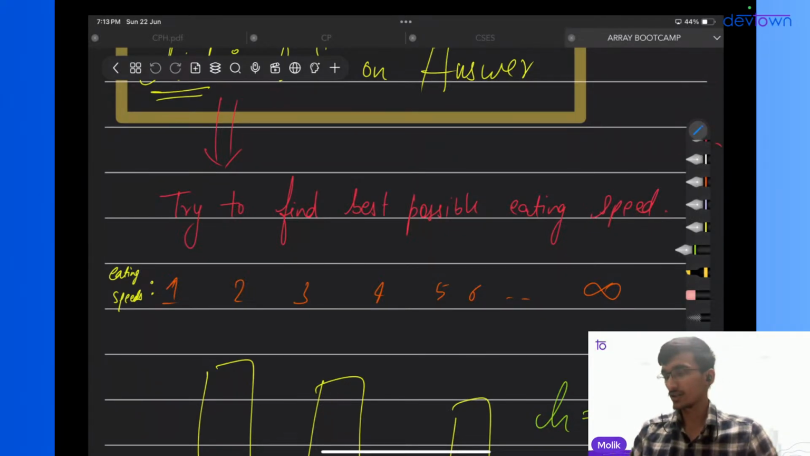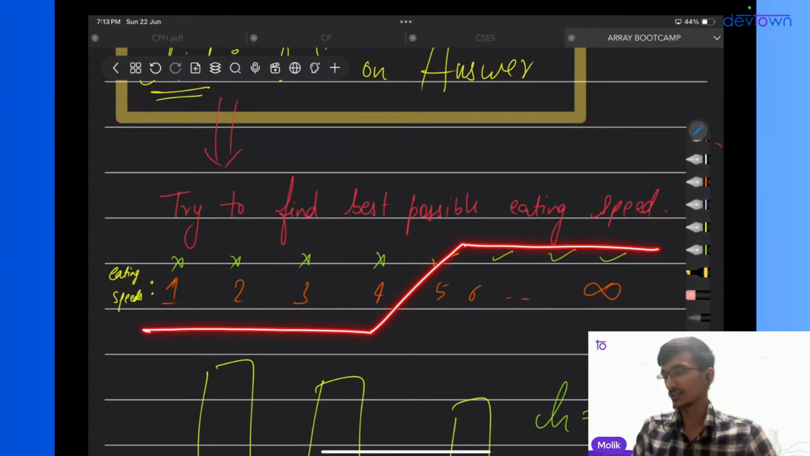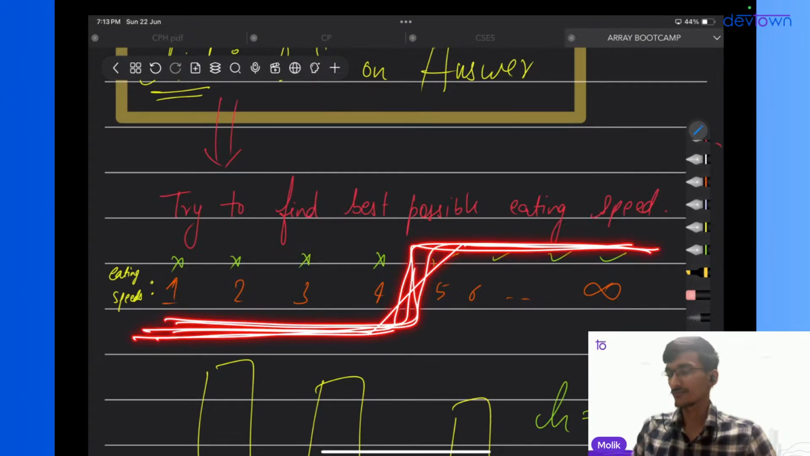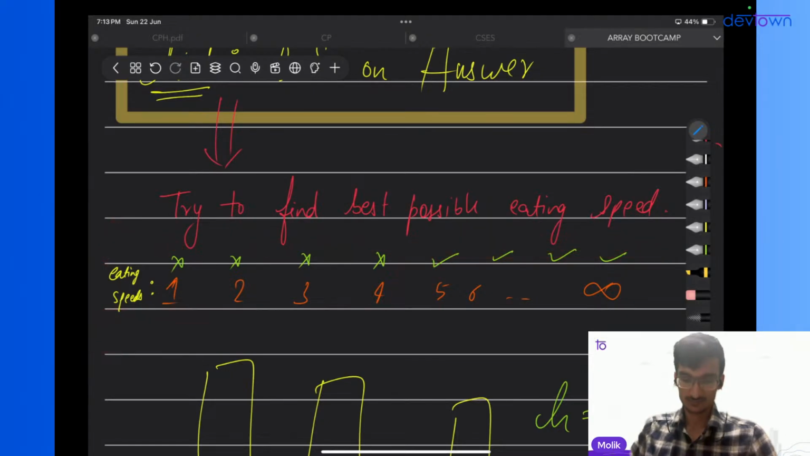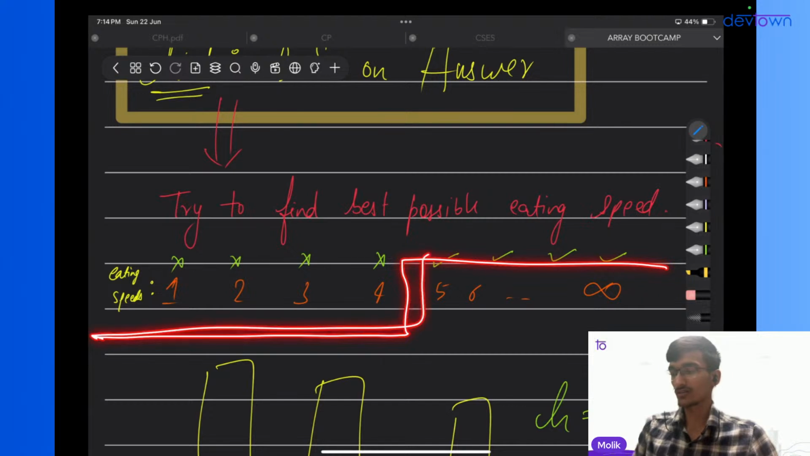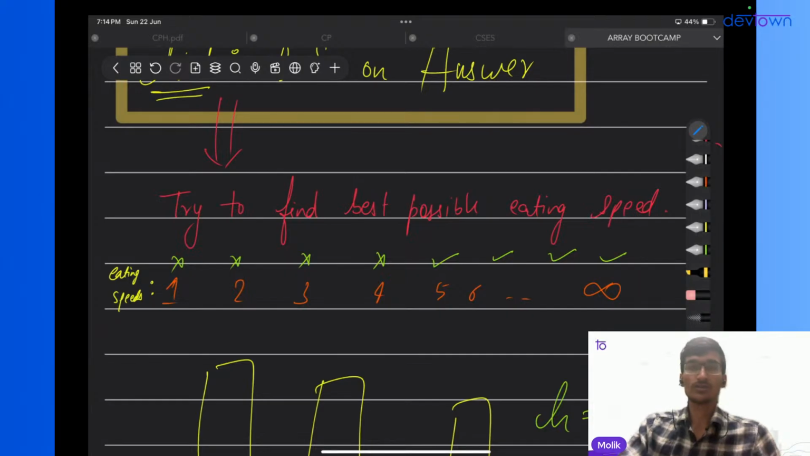So it is kind of something like this: not possible, not possible, not possible, possible, possible, possible, possible. So think of it like a monotonic function. It's like a function which goes up like this. It's 0 for them, 1 for this, right? What we can do in this problem is we can apply binary search on the answer. Why? Because we know that it follows a monotonic pattern. So let's try to code this.